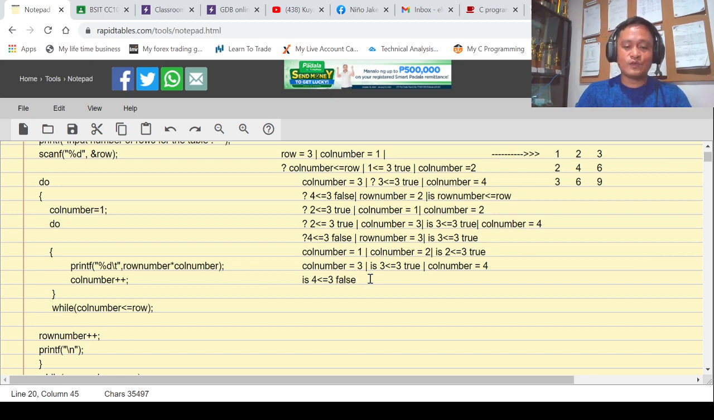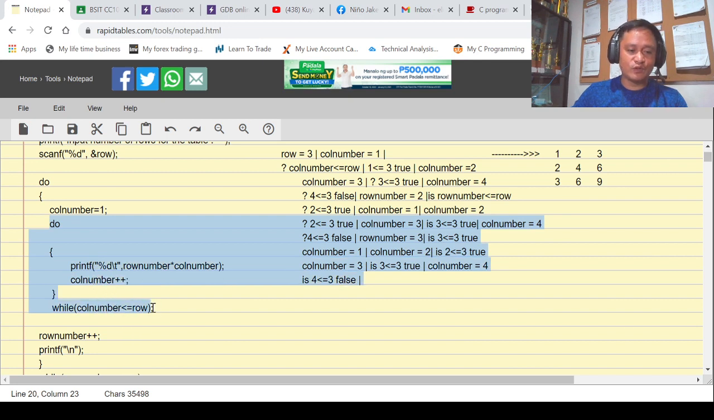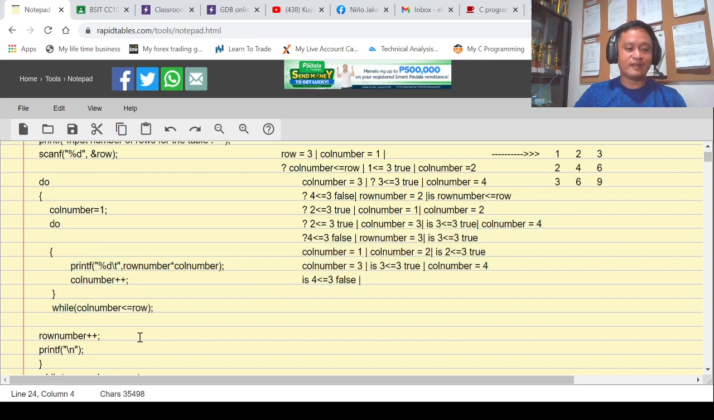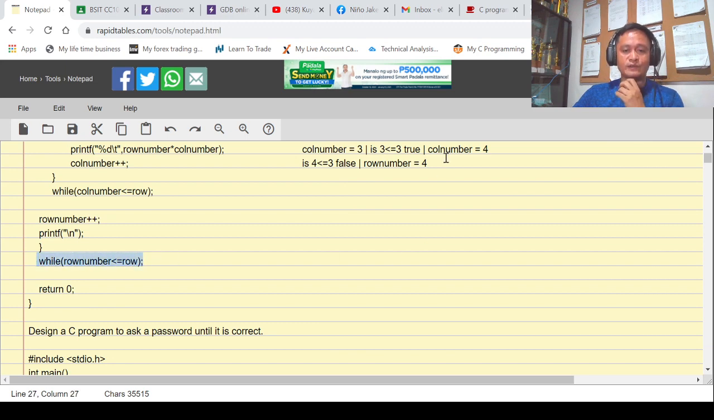If the condition is false, what's next? Do not perform this loop body. Move down, meaning exit from this loop, and look for the next line. The next line says increase the value of row number by 1. Our row number is 3, plus 1, that's 4. Then print backslash n means move down one vacant line, so the cursor is next to 3. And then the curly bracket, check the condition.